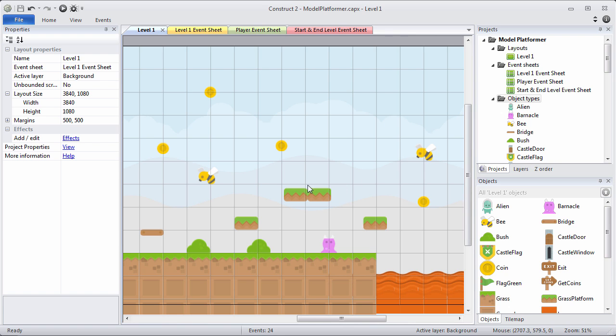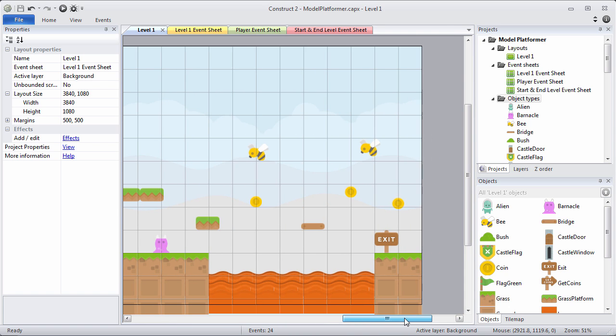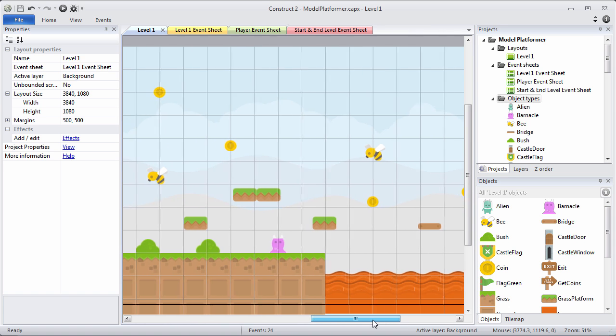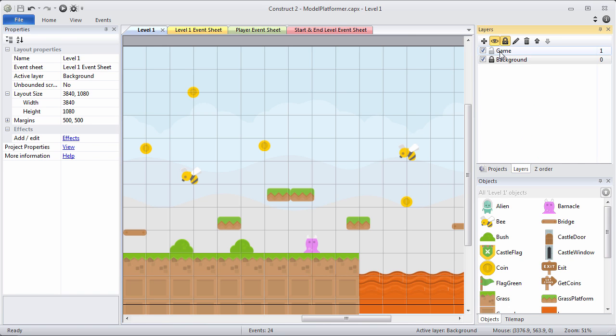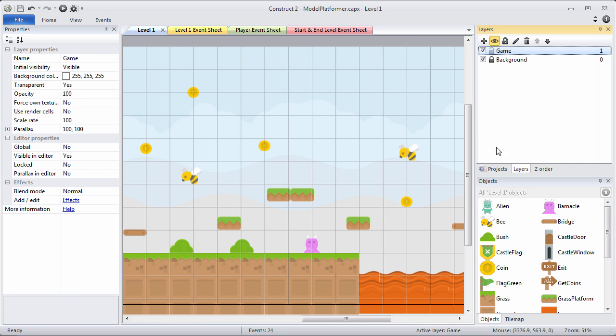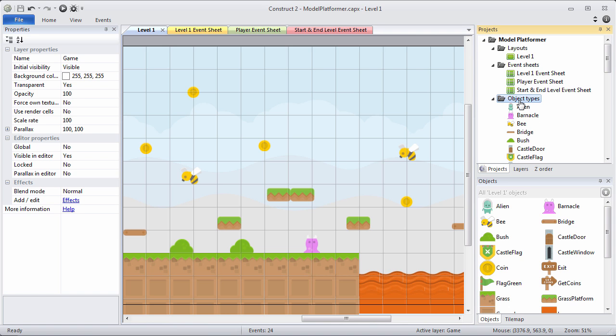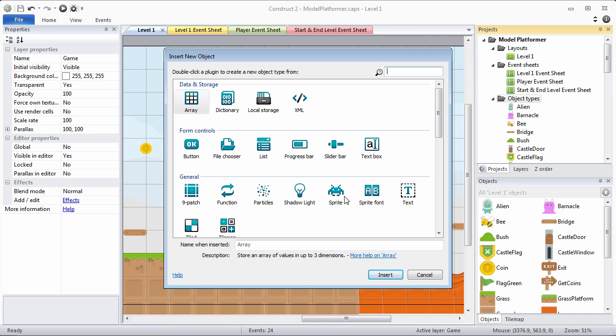We're going to be creating a lever right there that controls the final floating bridge. Let's go to layers, and we want to make sure that game is active and unlocked. Let's create a new object type for our lever. Right click, insert new object. It's going to be a sprite called lever, capital L.